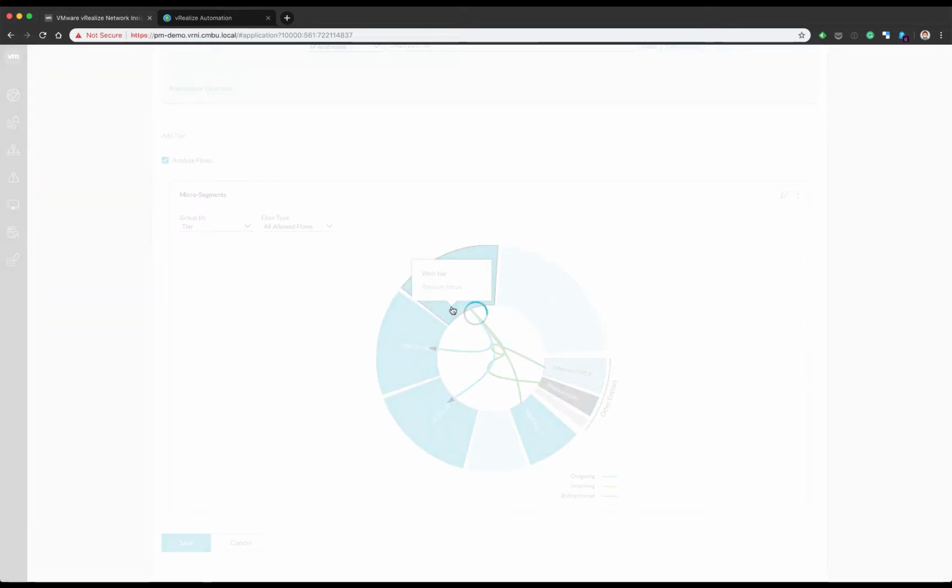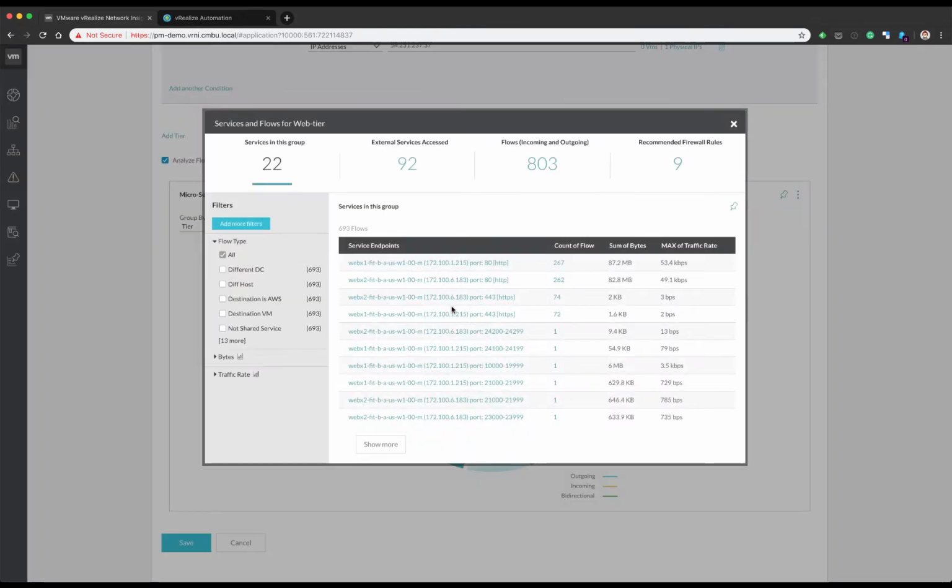So if I click on the web tier, you will see a pop-up coming up, and basically what this is, is a summarization for everything that Network Insight has discovered in your network, in your application. So we see the services inside this application, inside this tier. So we got port 80 and port 443 and a bunch of other ports, but you can see the port 80 and the port 443 are the most used. This is sorted by usage.